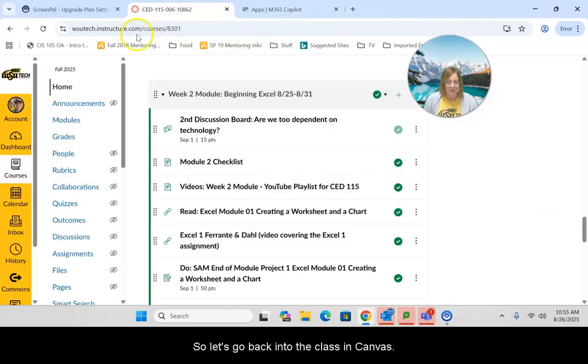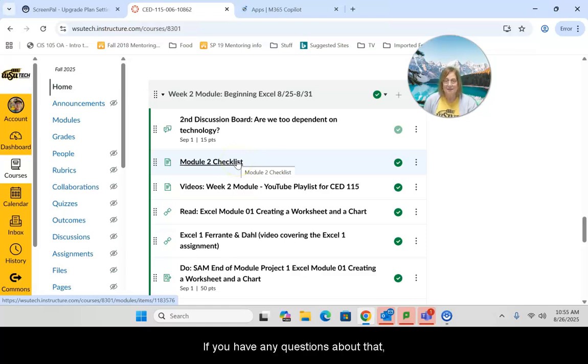So let's go back into the class in Canvas. If you have any questions about that, send me an email or contact our IT department and they can help you make sure that your computer is set up with Microsoft Office on the desktop. The web version of Microsoft Office will not work. You have to use the one in the desktop.